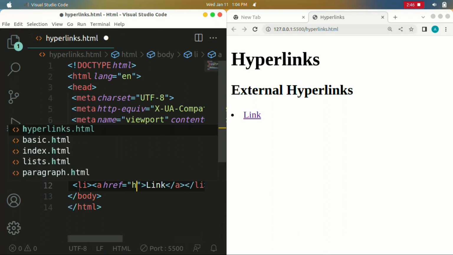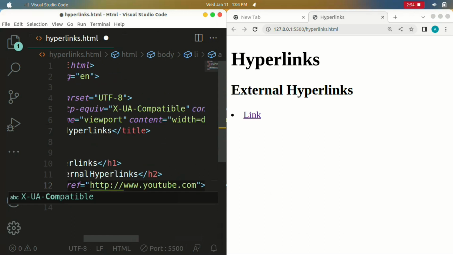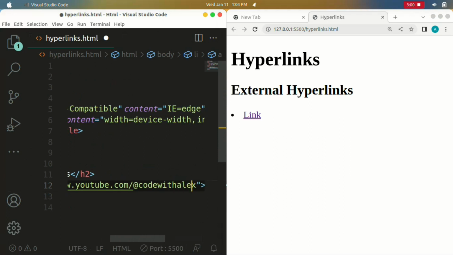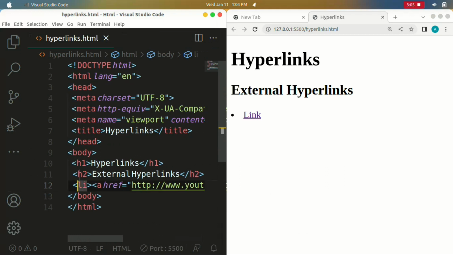So let's say I have this hyperlink in my mind. This is my YouTube channel's hyperlink. Let me write /code with Alex. Right after this, I can run this, and as you can see, when I click on this, it will redirect me to my YouTube channel, because I have inserted my YouTube channel's link in this, which is the href.